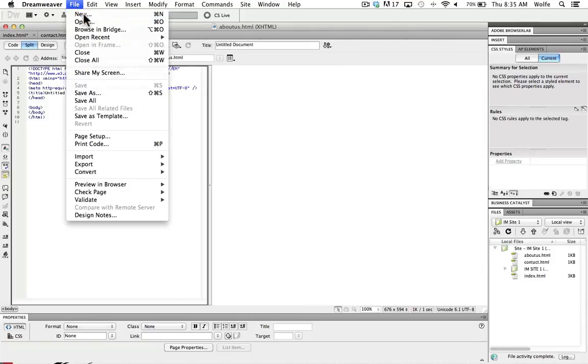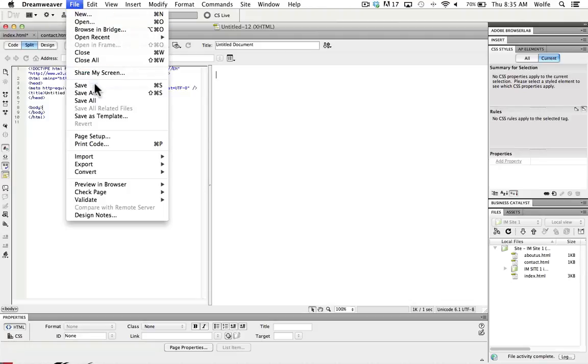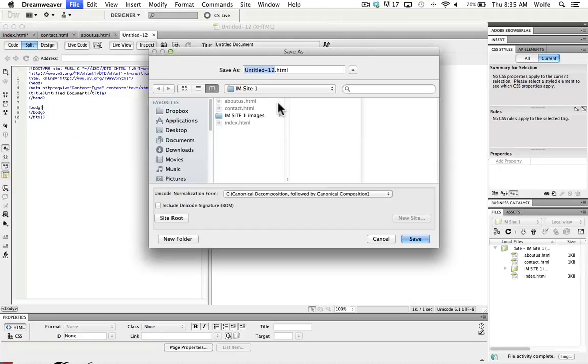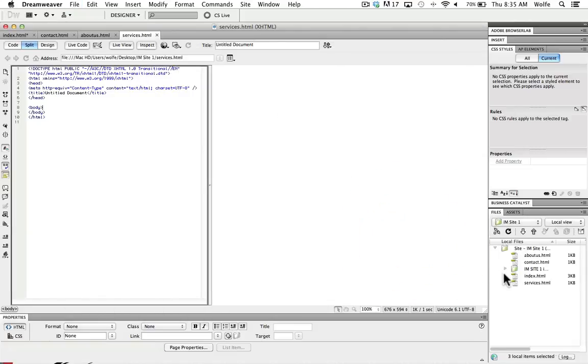Then we're going to go to File, New, HTML. And then we're going to go to File, Save As, Services.html. And notice they all appear in our Files section inside our root folder, which is really, really cool.